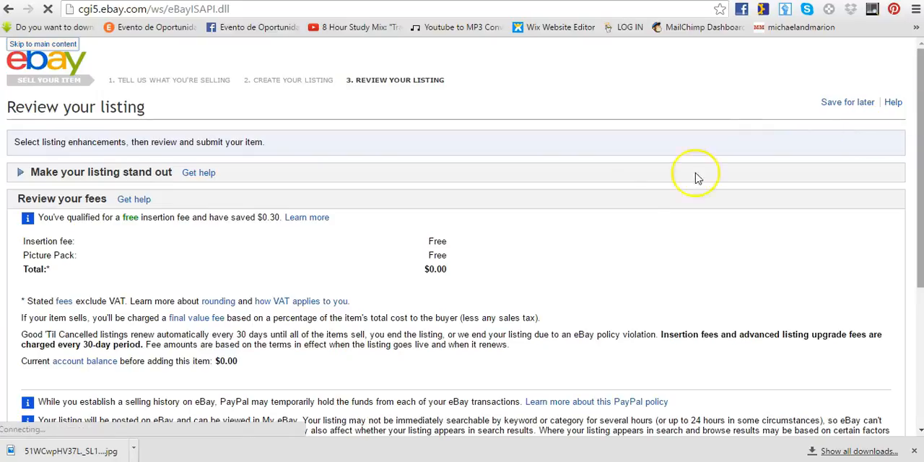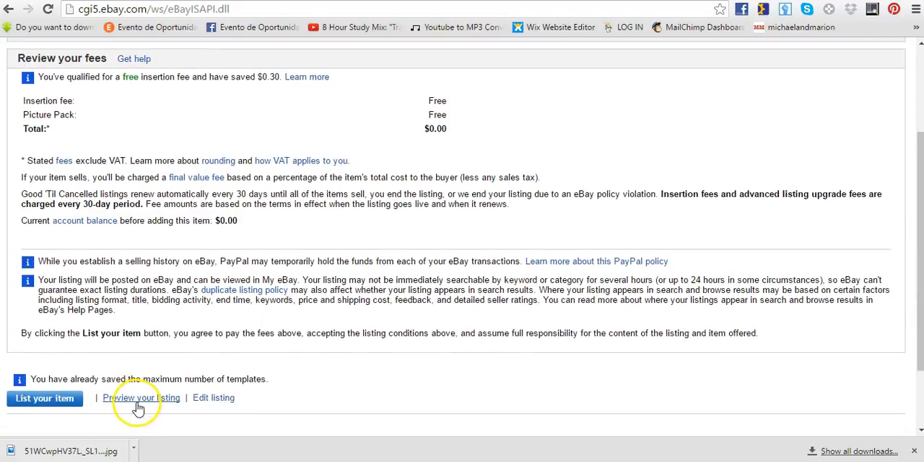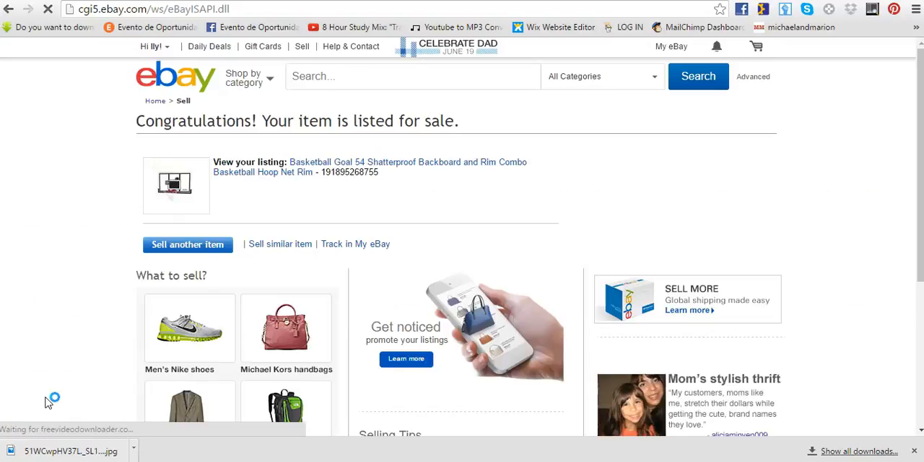So this is the review. You want to make sure you go over this as carefully as possible. There were no insertion fees. There were no extra fees, so I'm being charged absolutely nothing, which is excellent. Making money from absolutely nothing. So you can preview your listing, edit your listing, or go ahead and just click list when you're finished. And congratulations, it is now complete. You have just created your first listing.